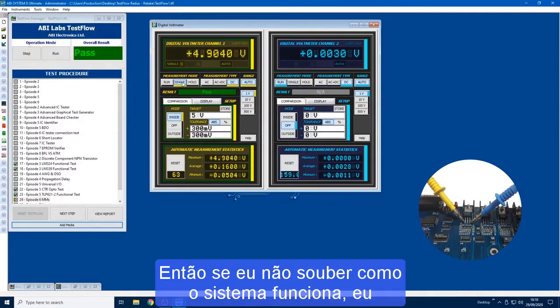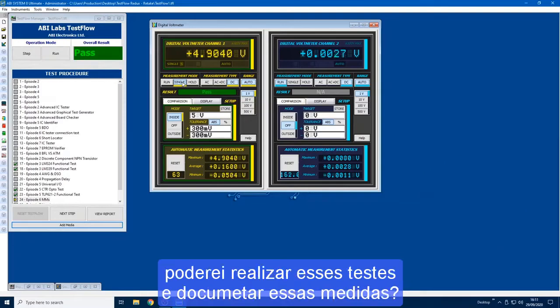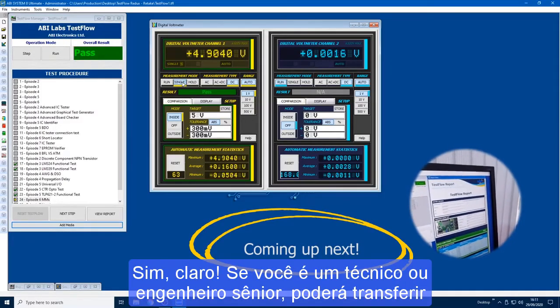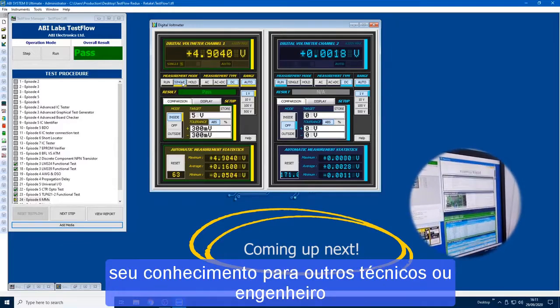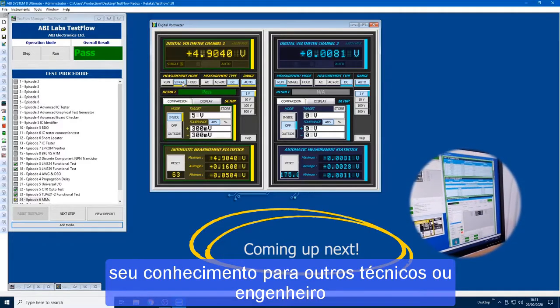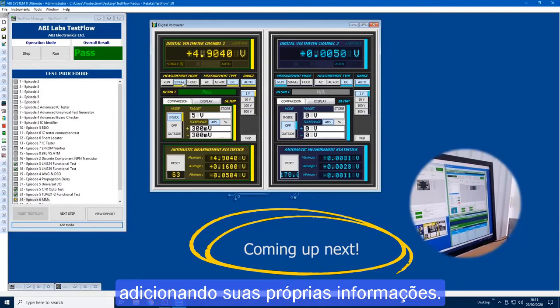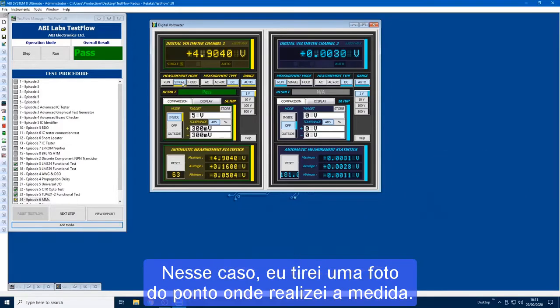So what if I don't know how the system works or how I carry out a particular test? Are we able to document all of this? Yeah, of course. So if you're a more senior engineer and you want to pass down your knowledge to other technicians or engineers, you can add your own information. In this case, I've taken a photo of the point I just probed.